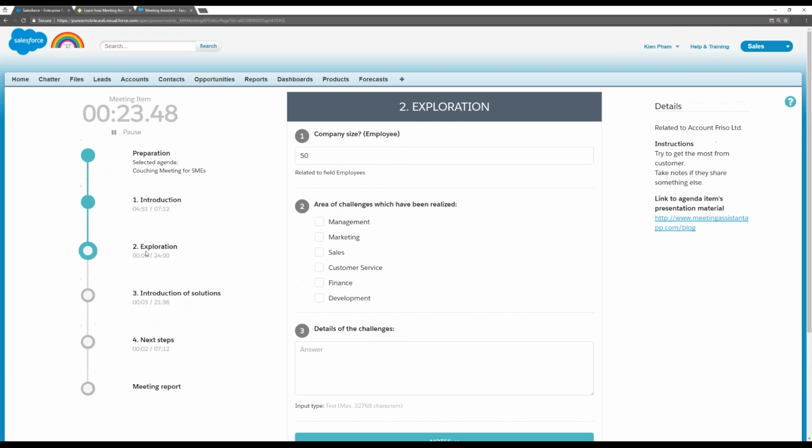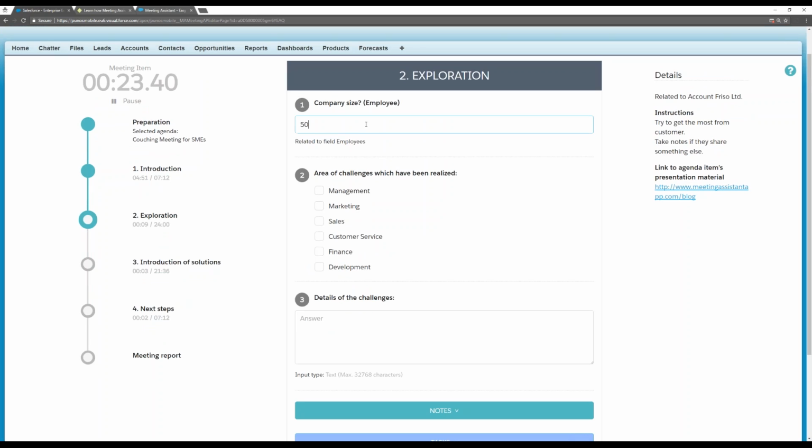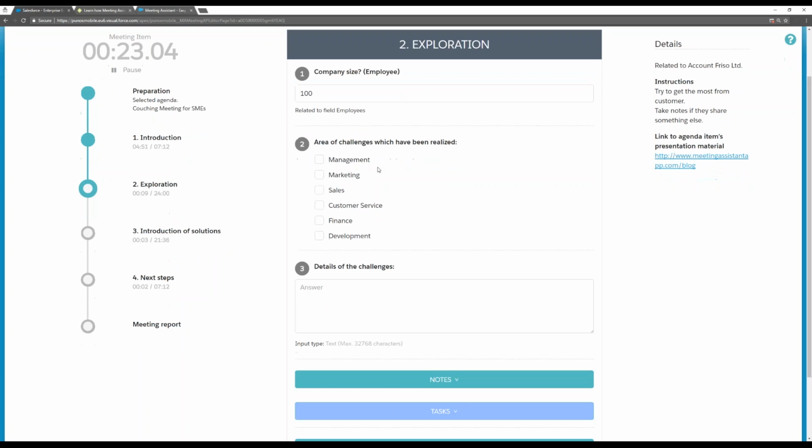And in the second agenda item, I have 3 questions. As you can see here, this question is related to a field, and this field belongs to an object in Salesforce which is called account. So whenever you input the information, let's say the number of employees in her company has increased to 100, and you want to input 100 here, this number will also be updated to the data in CRM related to her company.